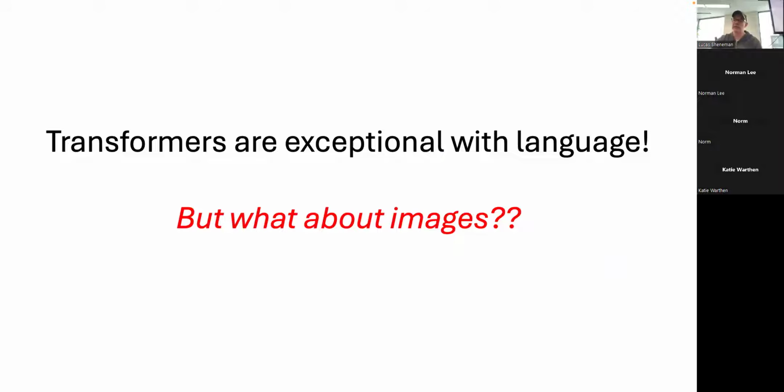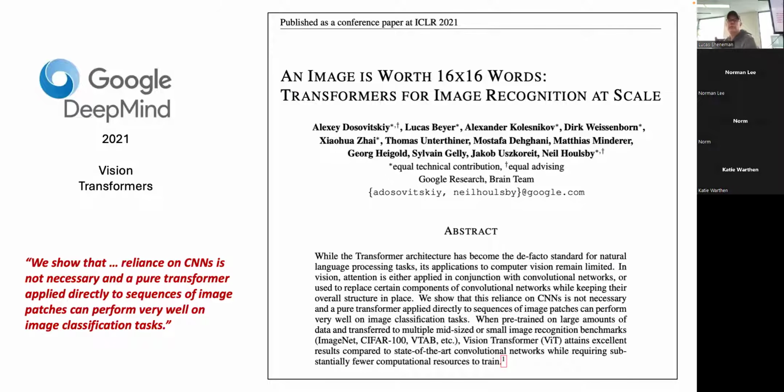But what about images? So in 2021, there was a paper also from Google that came out called An Image is Worth 16 by 16 Words: Transformers for Image Recognition at Scale. And in this paper, they claim that we show that the reliance on convolutional neural networks is no longer necessary, and a pure transformer applied directly to sequences of image patches can perform very well at image classification. So this was the seminal paper on vision transformers that came out not that long ago, like 3 years ago, right?